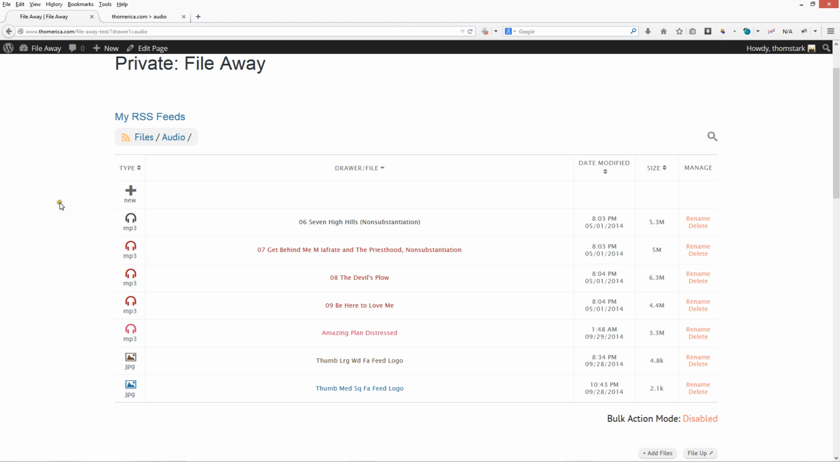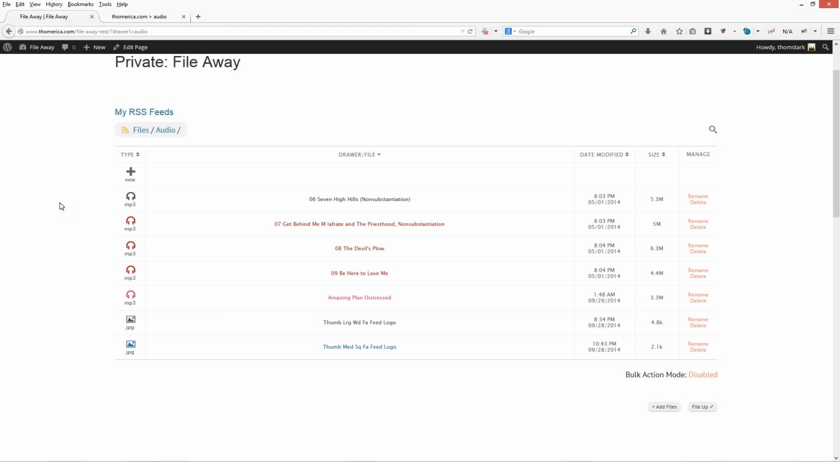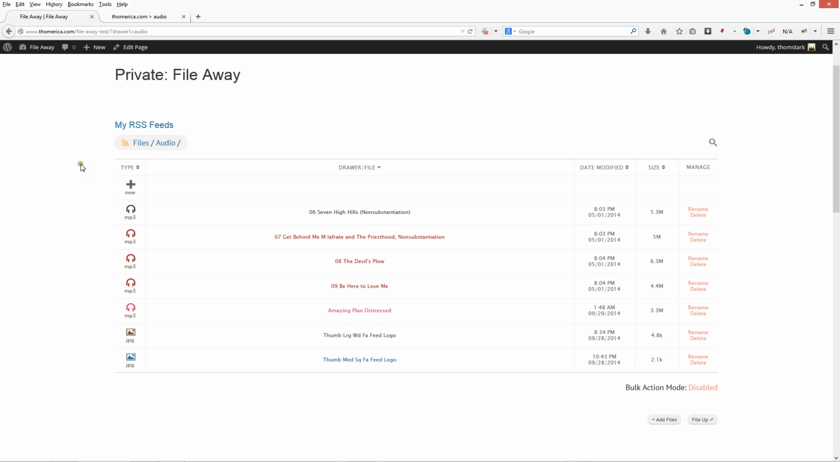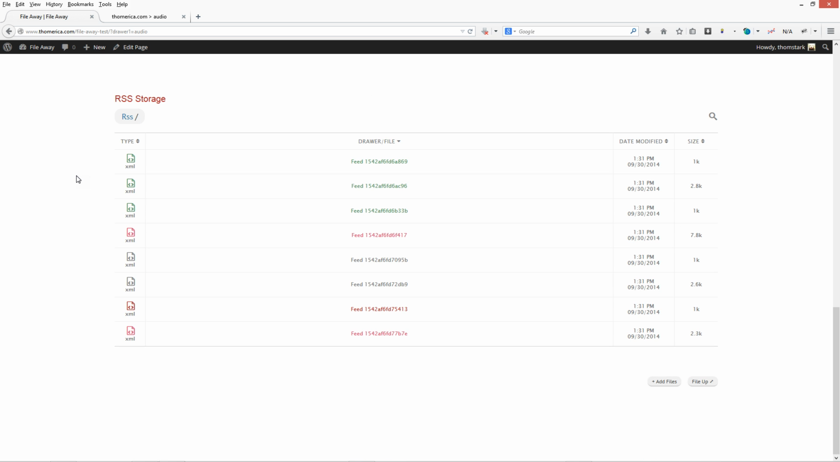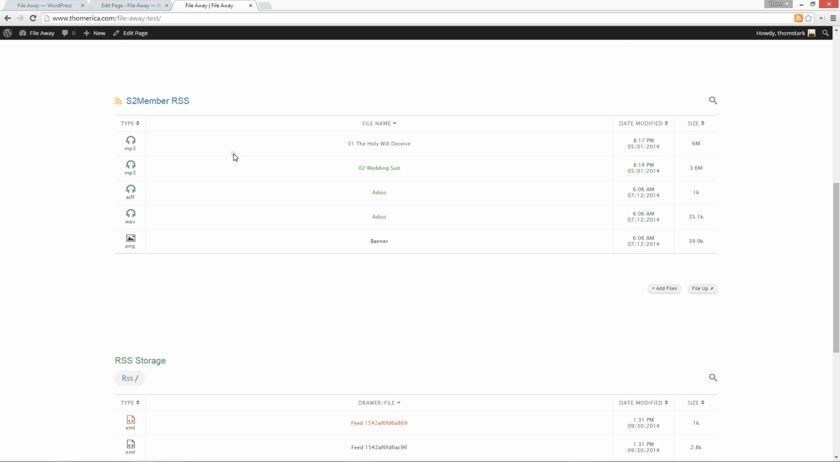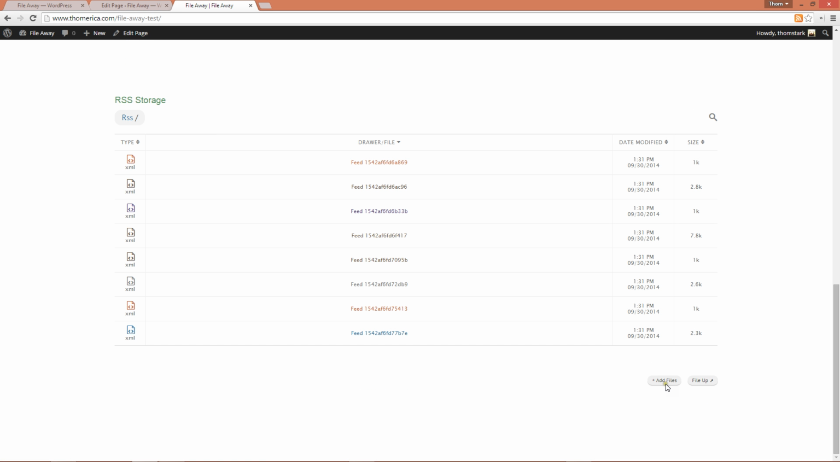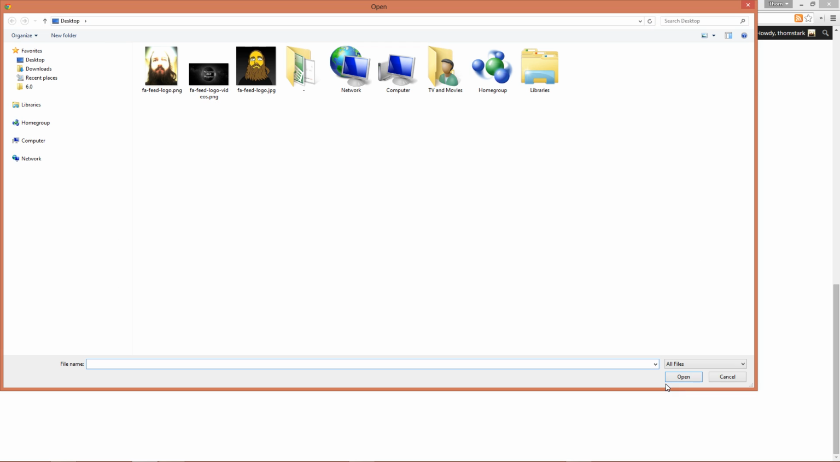Now let's play around with it a little bit. Alright, I'm going to zero this out in my zoom. Okay, so now what we want to do is, this is all nice and everything, but we want to add a logo to our feeds. So the way you do this is we want to add the logo to our primary storage directory. Okay? Our primary storage directory is the RSS directory that we created. So we're going to add a file to it, and what we want to do is add this one right here.